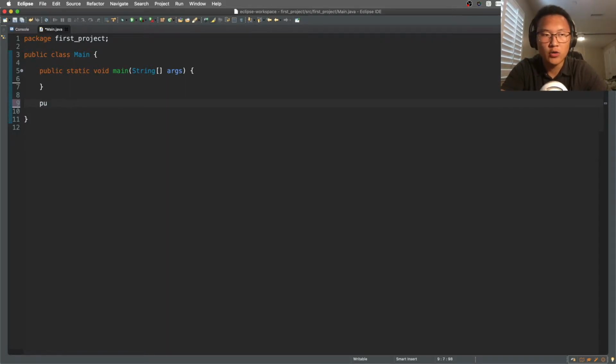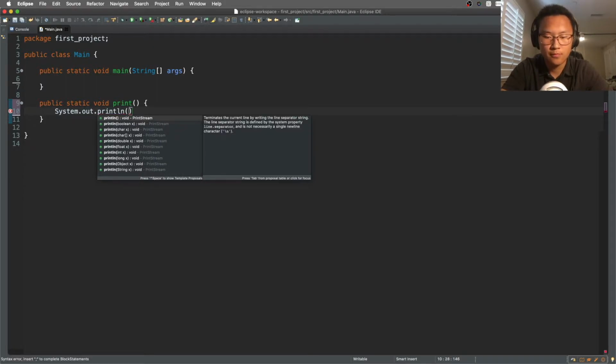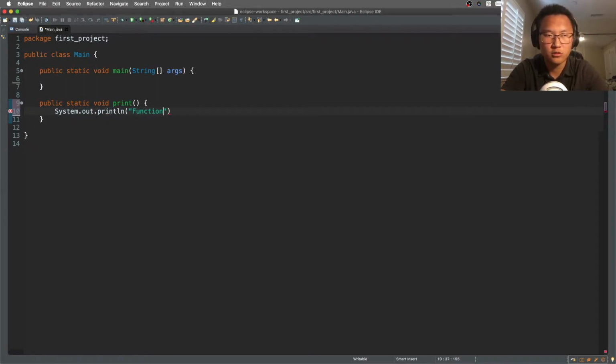And this is how you declare a function, a void function. Let's call it print, and we will be printing something inside. Let's just print out function. So you see these two curly brackets, your code for this function will go within these two curly brackets. And now what we have to do to run this function is that we have to call it in our main print, and this will print out function. And let's see.